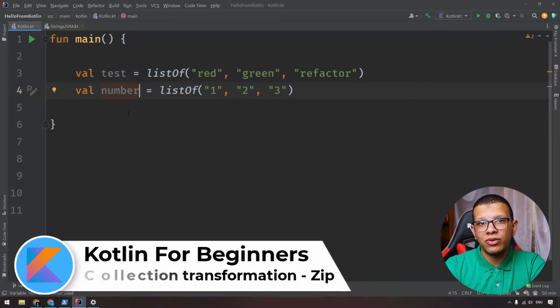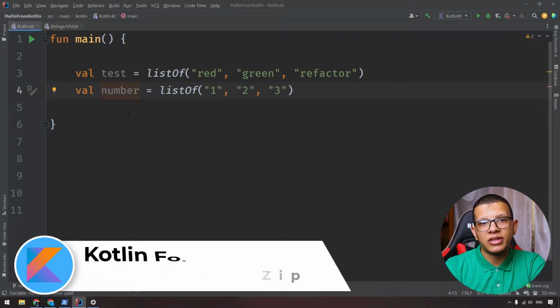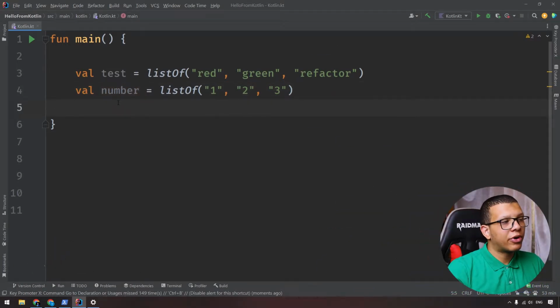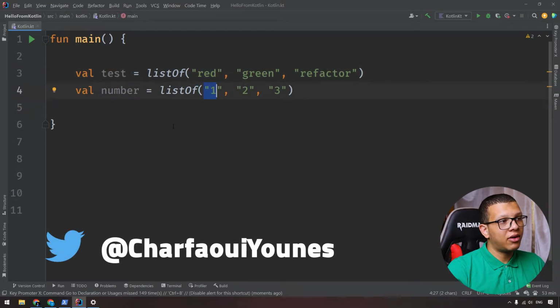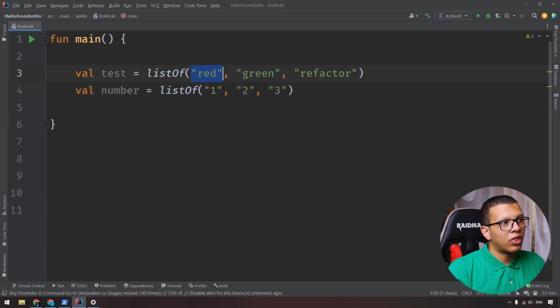In this video, we are going to learn about a new transformation operation called zip that can be applied to lists. Let's get started. So the zip operation will try to combine, let's say, two lists of the same size using the same positions. It will create another list, combining red with 1, green with 2, and refactor with the 3. That's why we call it zip.